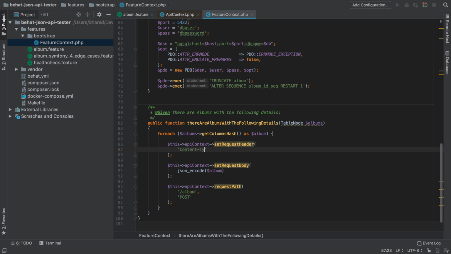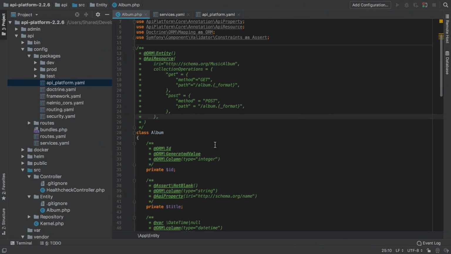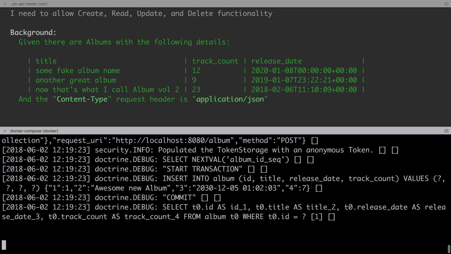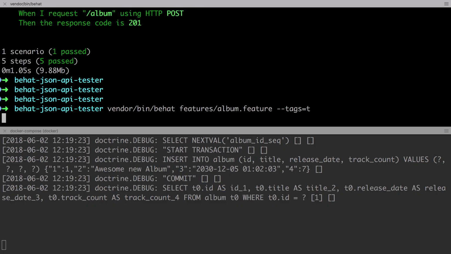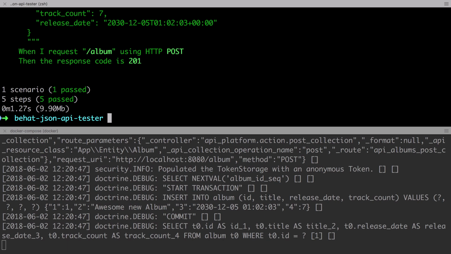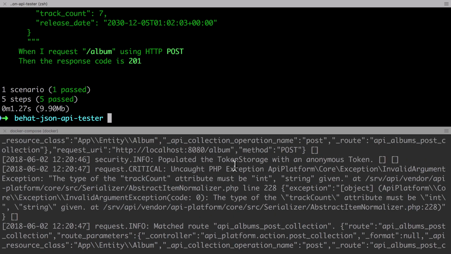because we're making a post request as part of the "given there are albums with the following details" step, that happens before it gets to the next line, which is "and the content type request header is application JSON". In other words, these two are happening in isolation, and that's why this is unintuitive. So in order to fix this, I'm going to set the request header inside the initial background step, which, as I say, is partly where the unintuitiveness of this comes in.